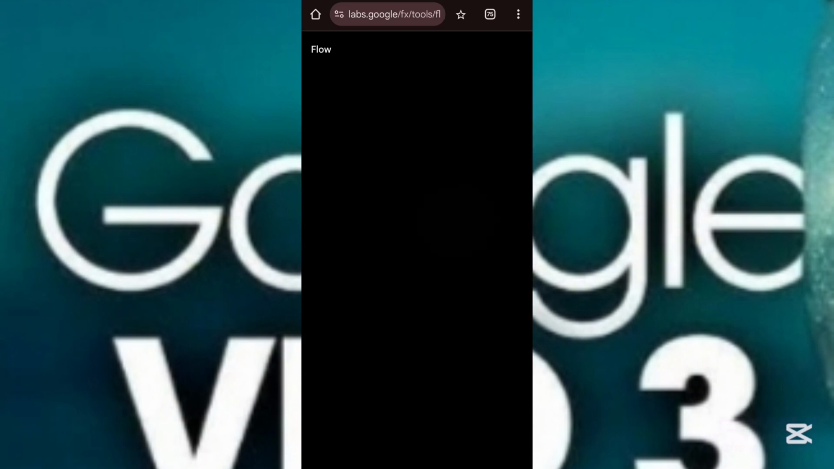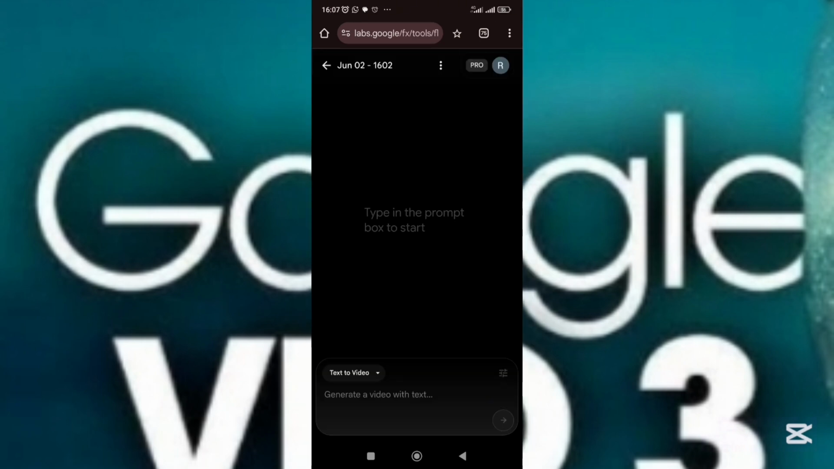Wait for it to load. It's now loading. It won't take time. Let's wait for it to load. This is what the Veo 3 AI interface looks like when you access it with Flow.